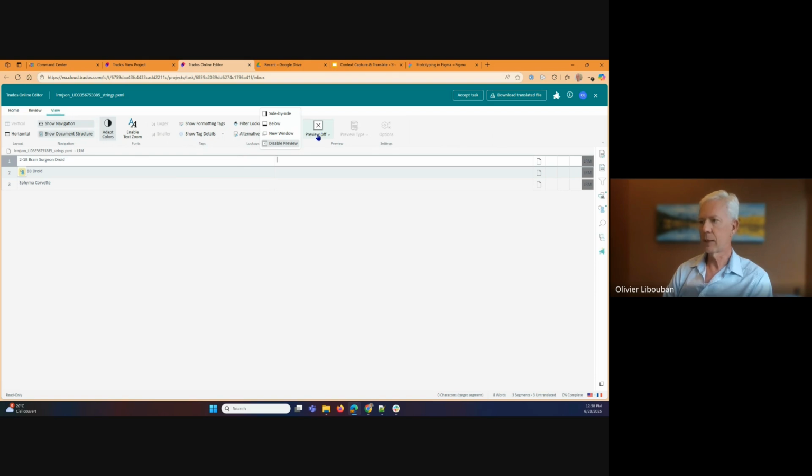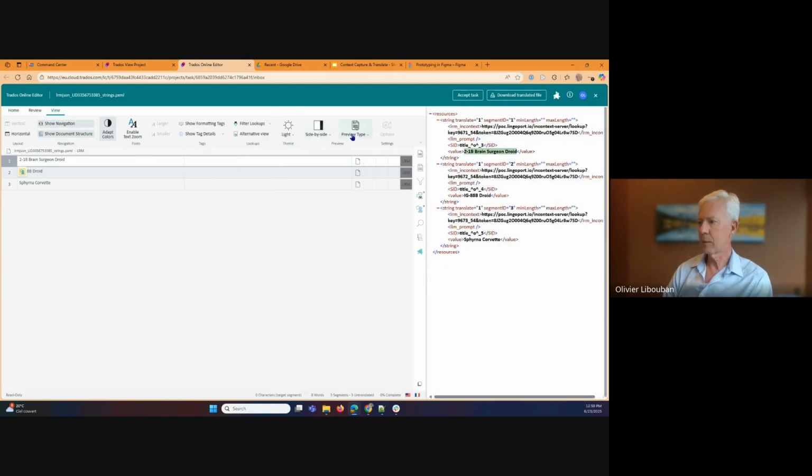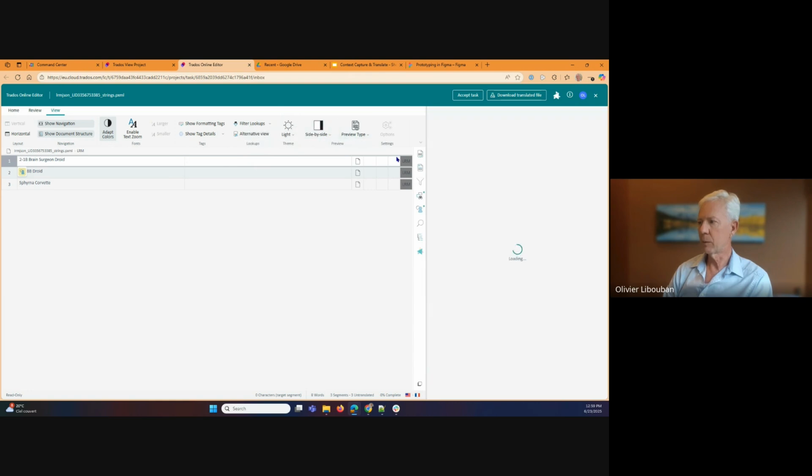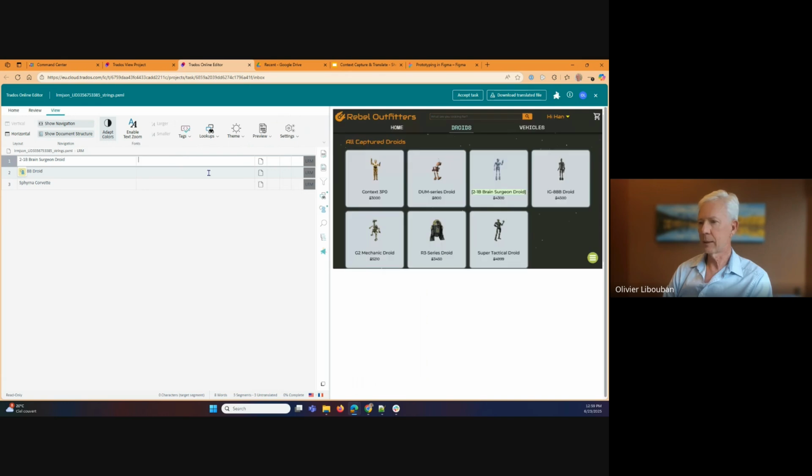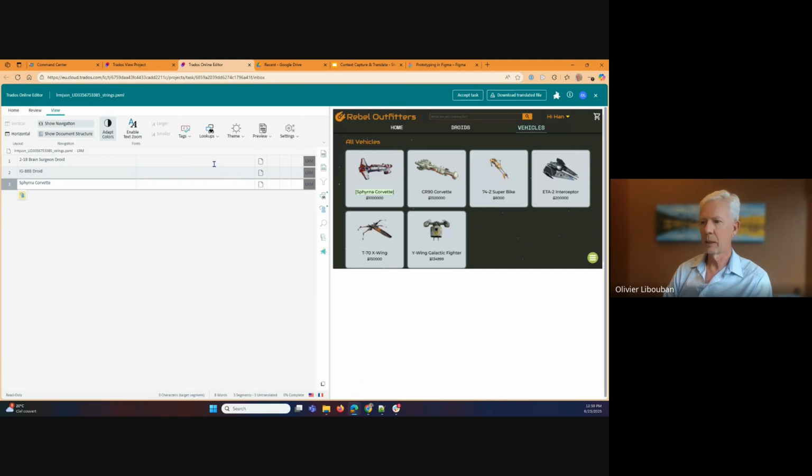It's a question of setting up the preview. I'm going to set up the preview. I prefer to have it in a new window, but for this demo here, I'm going to say side by side. And I'm going to set up the preview type to be the lingoport PXML file. And what you're going to see is here is my brain surgeon droid over here. If I were to click on this one, it would be this particular droid, and that one, the Corvette.